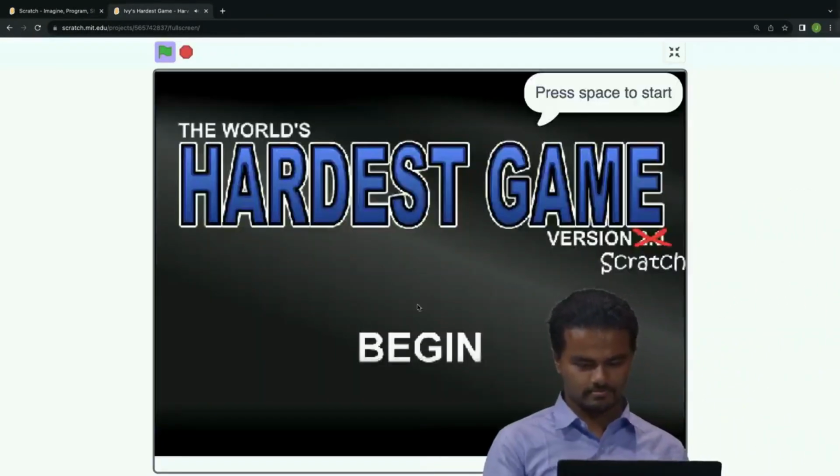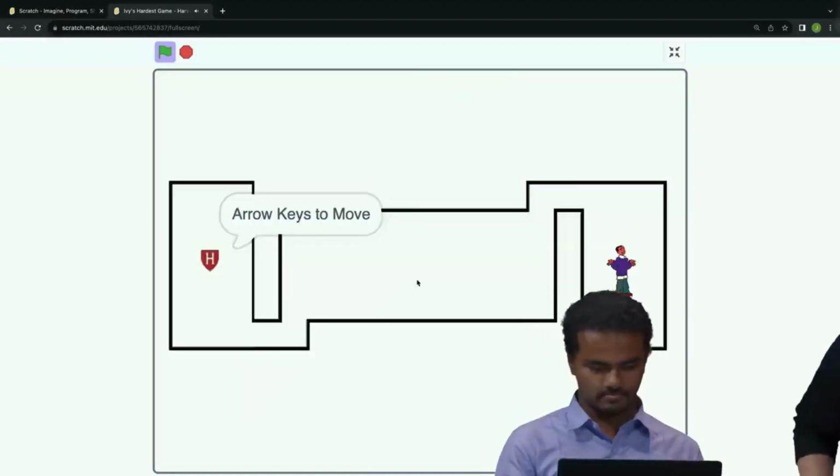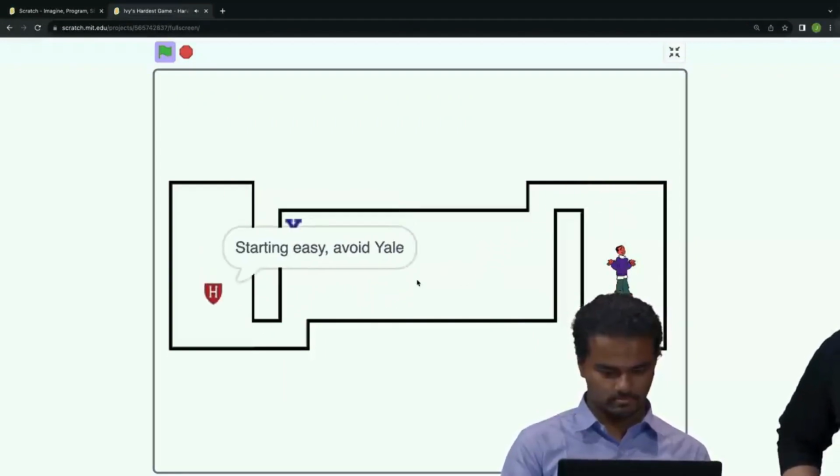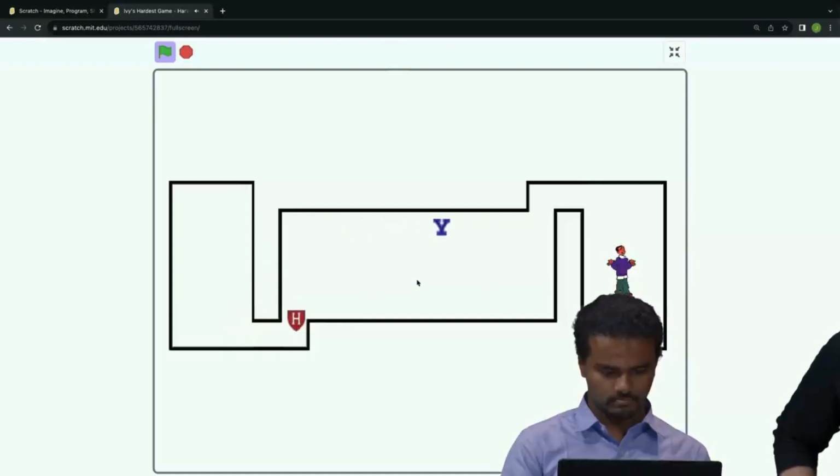You see the grid is just bigger this time. Nice. Now there's that Yale element.